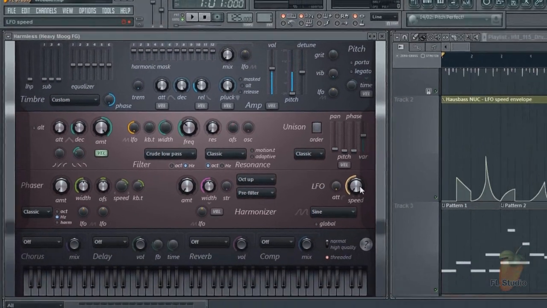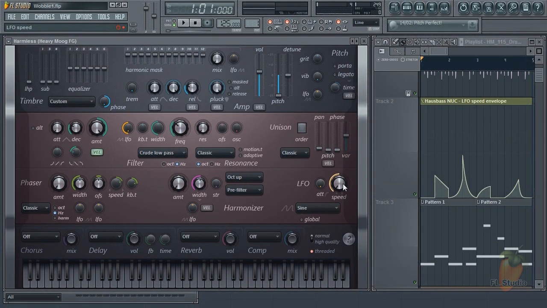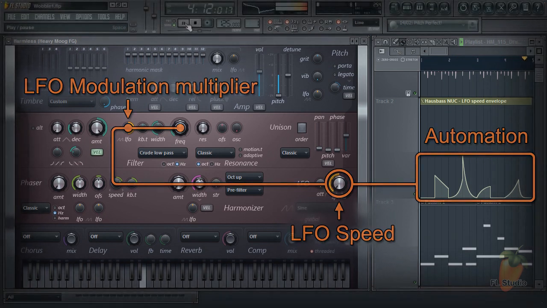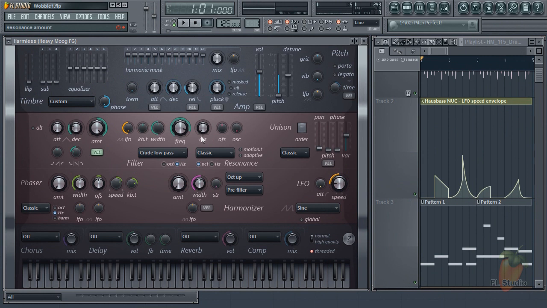So if we cut back to the beginning, you'll see the LFO speed envelope to the right is changing the LFO speed throughout the track. So hopefully you get the idea.